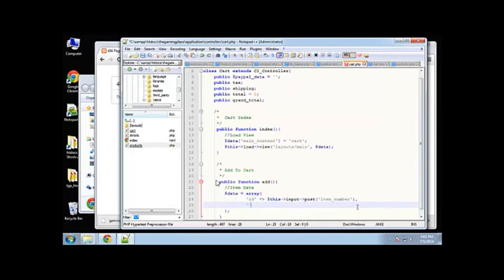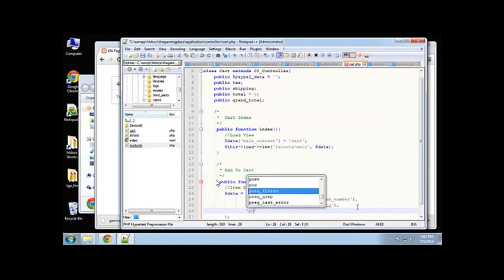Next we have the quantity, and that's going to be this->input->post qty. Alright, and then next we'll do the price. Okay, price is also coming in from post.